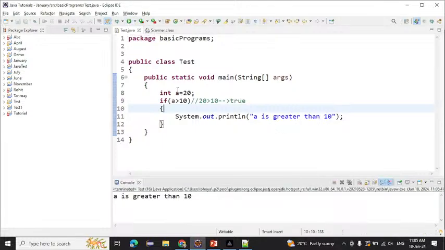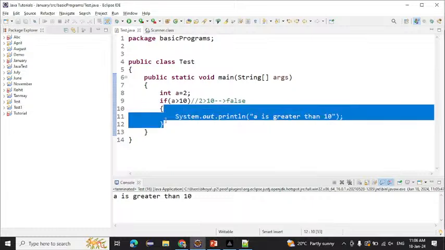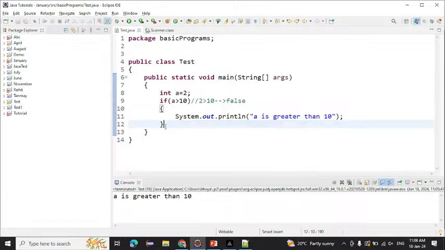If I run this, it will print "a is greater than 10". Suppose now we have a equal to 2 only here. It will assign, initialize the value. What is the value of a here now? 2. It will check the condition in the if: a is greater than 10. What is the value of a here? 2 is greater than 10. Is the condition true or false? False. So will it go into the if block? No, it will not go. It will come outside this block, right?